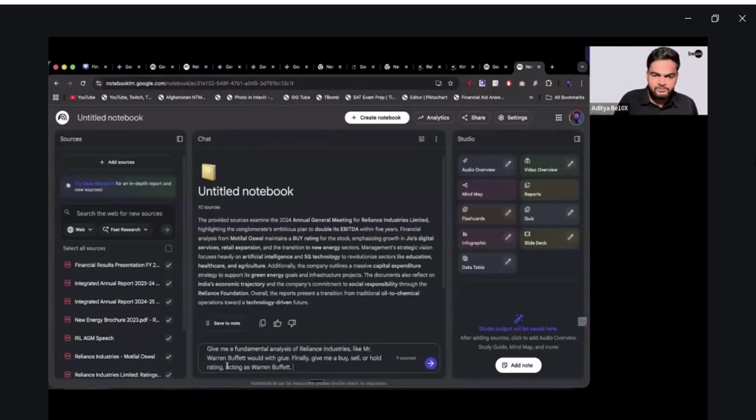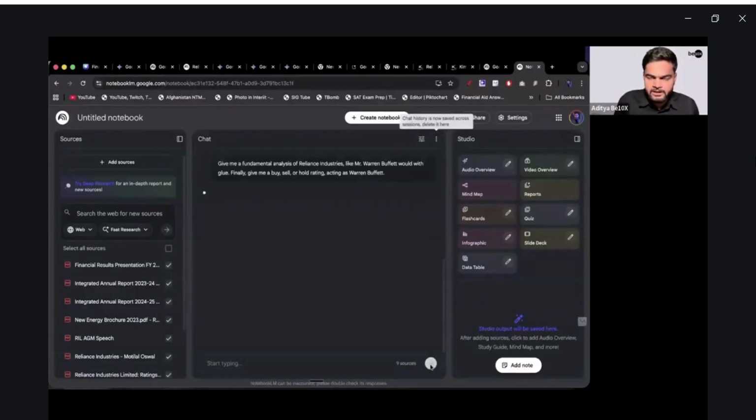So folks, I just gave this prompt. When I hit enter, it is not going to give me the generic answer. It is going to go through the sources, and it is only going to give me everything with citation, only from the sources.